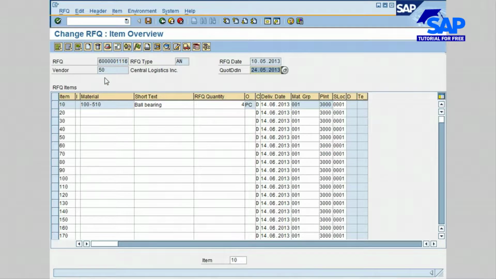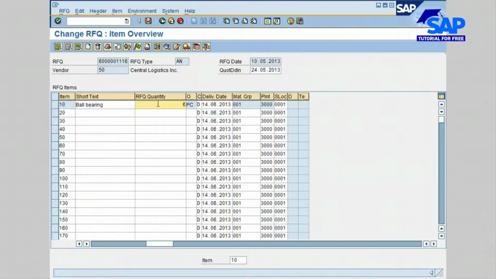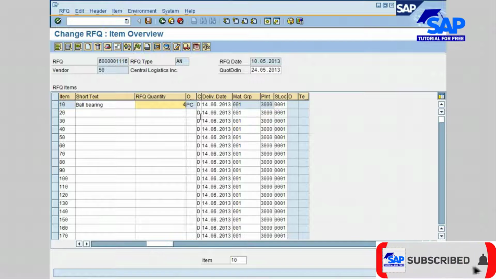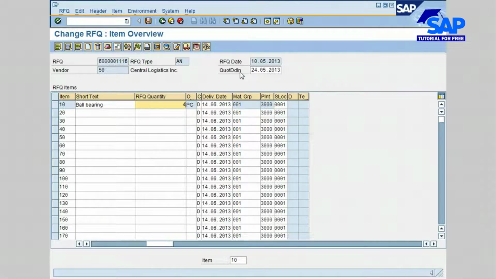The request for quotation line item detail is displayed, and particular fields now are available for editing. The fields that can be edited include the request for quotation material quantity, RFQ quantity, the quotation deadline, and the required delivery date. These three fields can be edited.